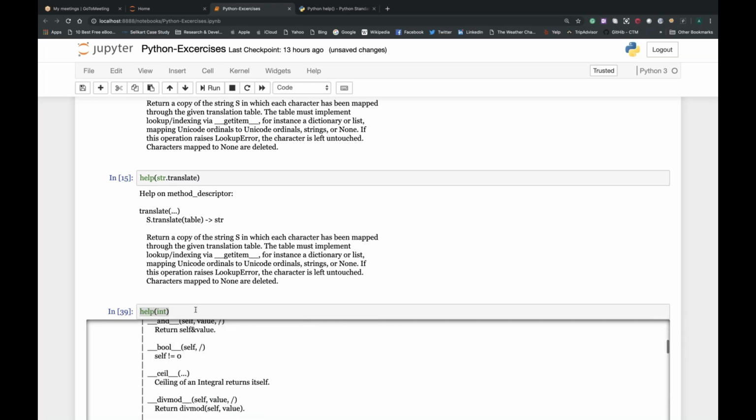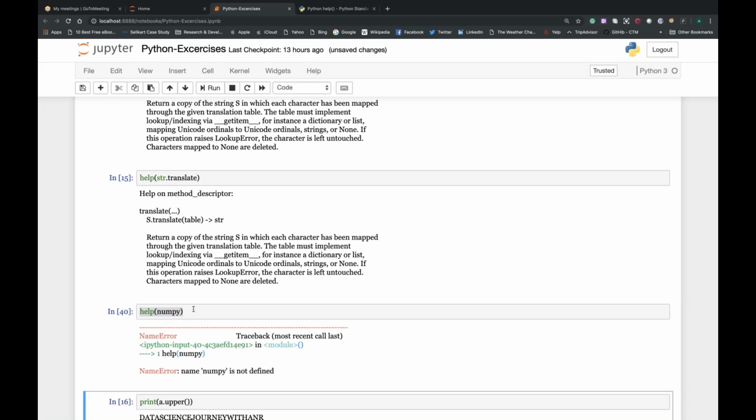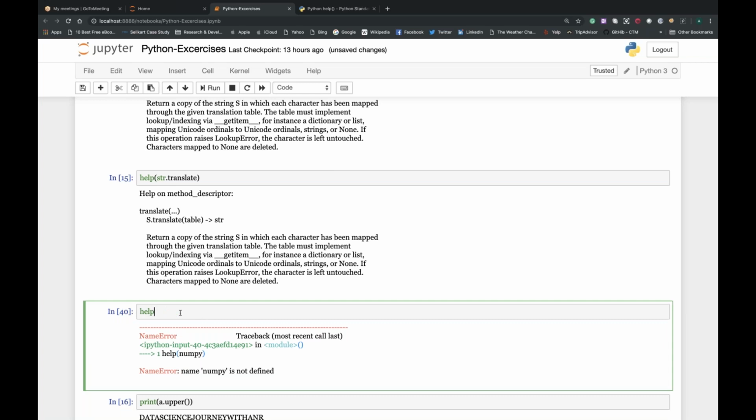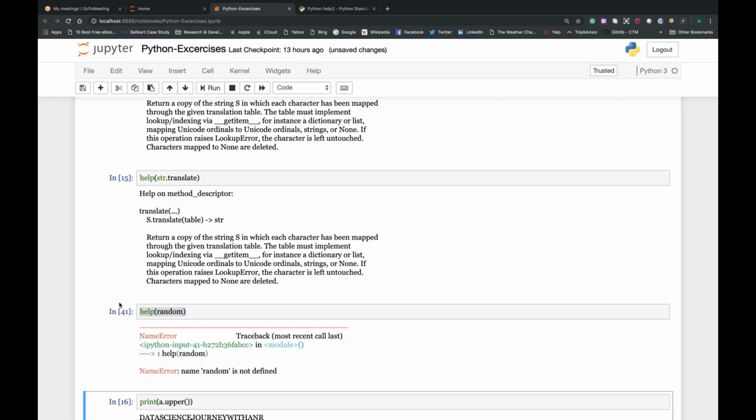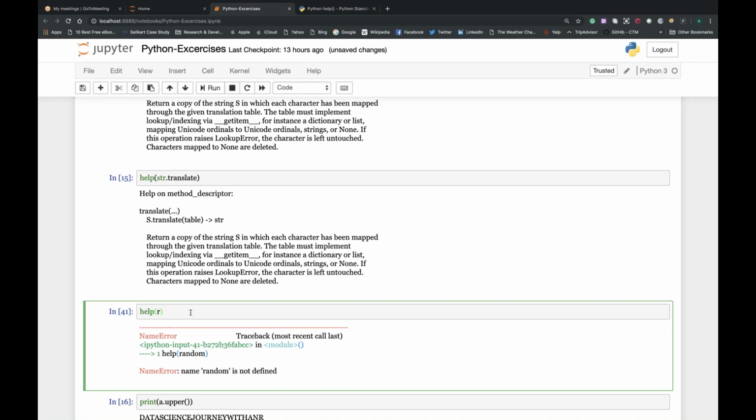Now if you are stuck and want to get help on numpy, just say numpy. Numpy is not defined. Let's get help on random. Random is the other method actually. Let me see if I can get help from random. I hope it will accept it. No, you can only get help from the objects, strings, lists, like that. Yeah, that's what it is.